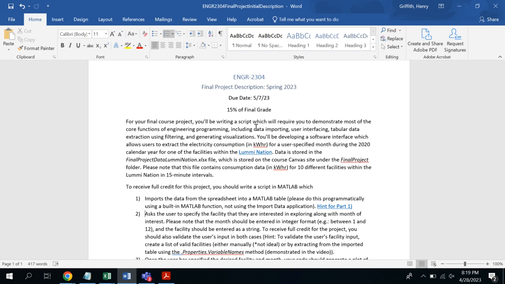Over the 2020 calendar year, in 15-minute increments, this gives you actual consumption data for 10 different facilities on the Lummi Nation. What we're going to do is write a script that imports this entire file and then allows a user to visualize the consumption over the course of the month for one of the facilities, and then reports out how much actual electricity was consumed over that month.